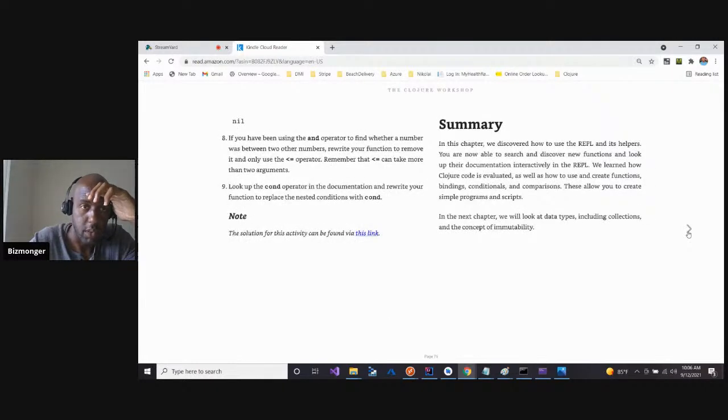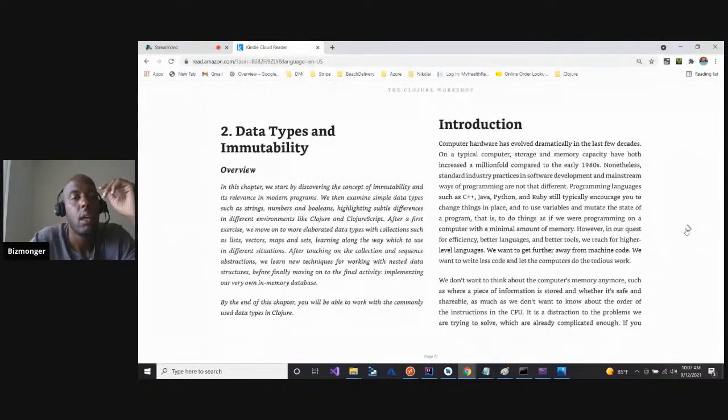Where's it go? Oh shoot, that's in the chapter. Hold up. In this chapter, we discover how to use the REPL and its helpers. You are now able to search and discover new functions and look up their documentation interactively in the REPL. We learn how Clojure code is evaluated, as well as how to use and create functions, bindings, conditionals, and comparisons. These allow you to create simple programs and scripts. In the next chapter, you look at data types, including collections and the concept of immutability. All right, good stuff. I graduated to the next chapter.